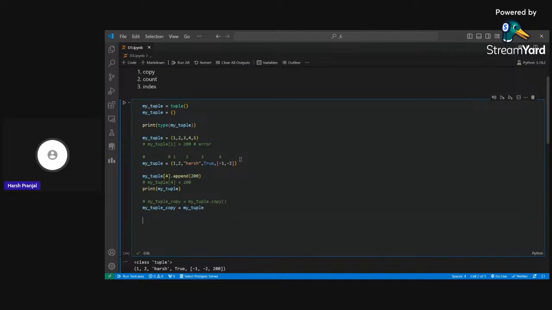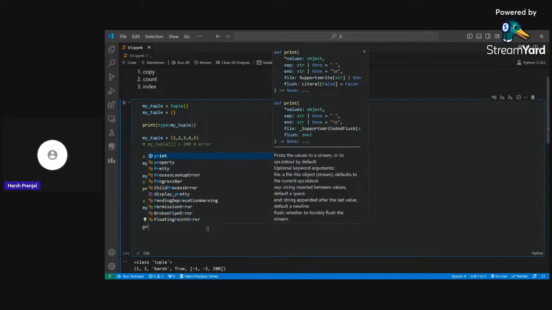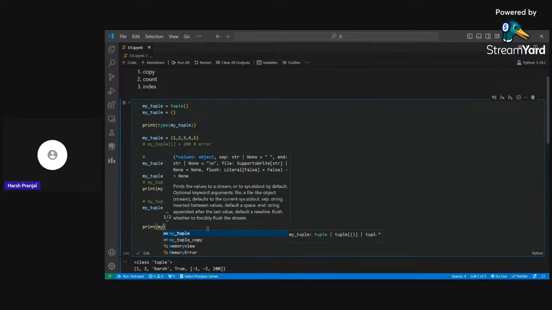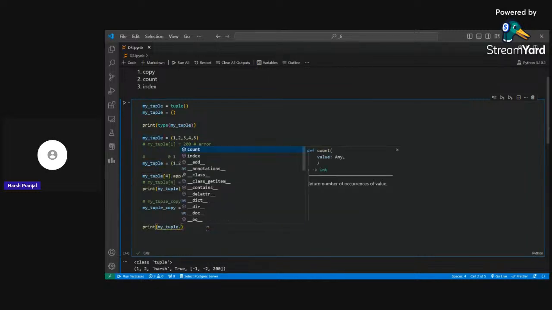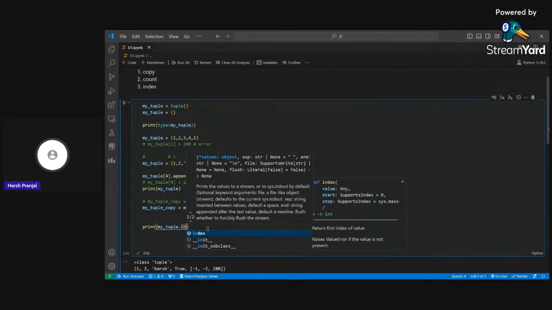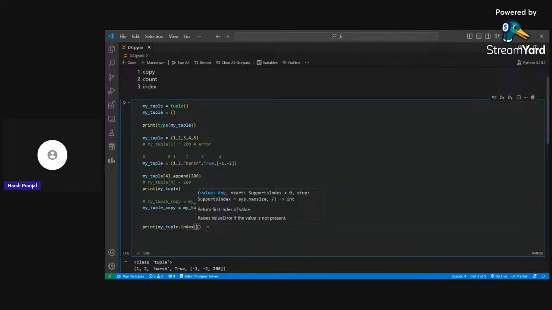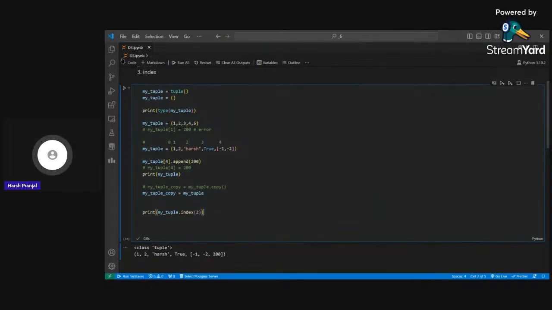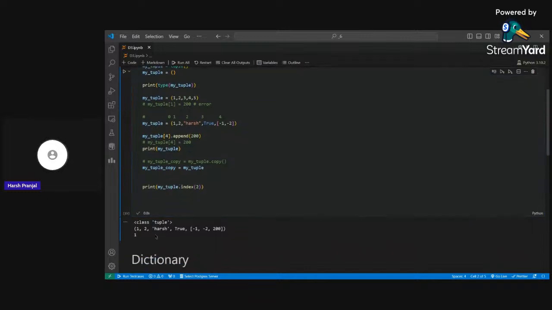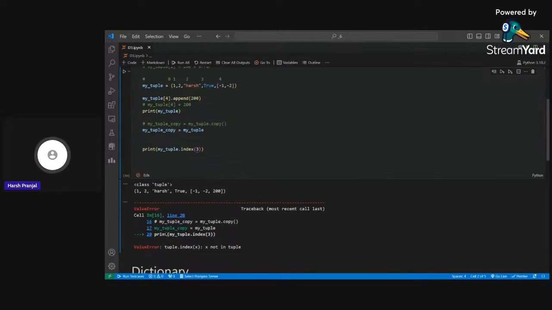Okay, so we have this one. Let me perform the count. My tuple dot index of, suppose, 2. So it will find me the index of 2. That's it, right? That will be 1. Okay. If I provide something like 3, it will throw an error, value not found.